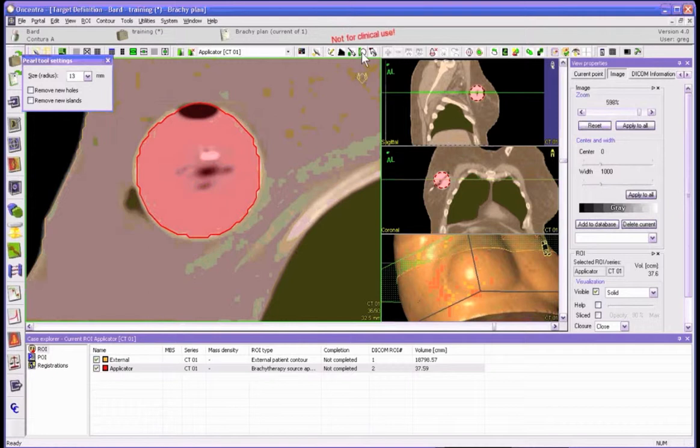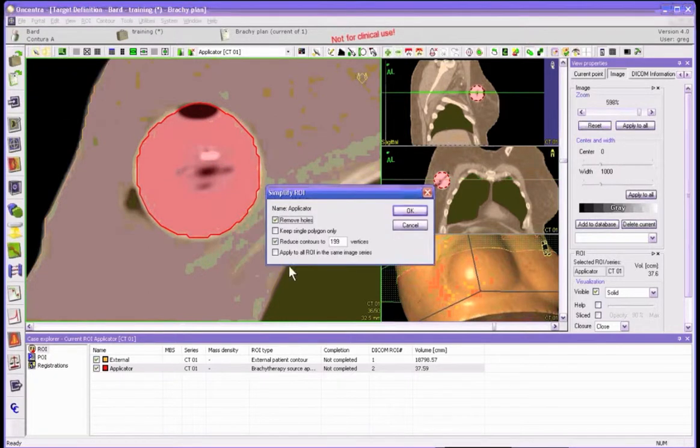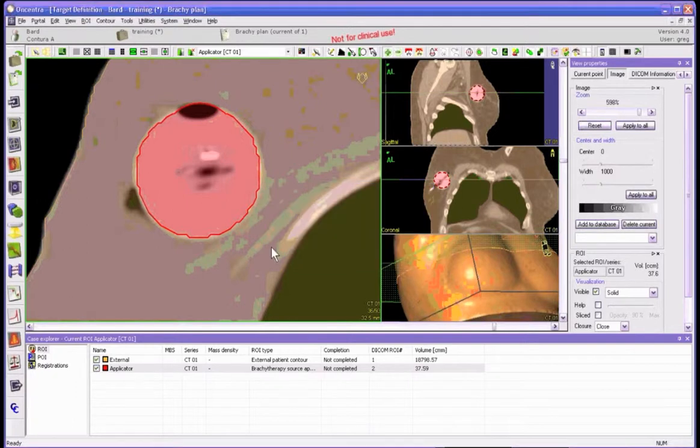Now we'll also want to simplify this structure, and that's right here. And that'll resample it back onto the original images and do a little bit of cleanup and reduce the number of vertices in the contour, which is sometimes useful. Okay, and I'm going to save that as well.